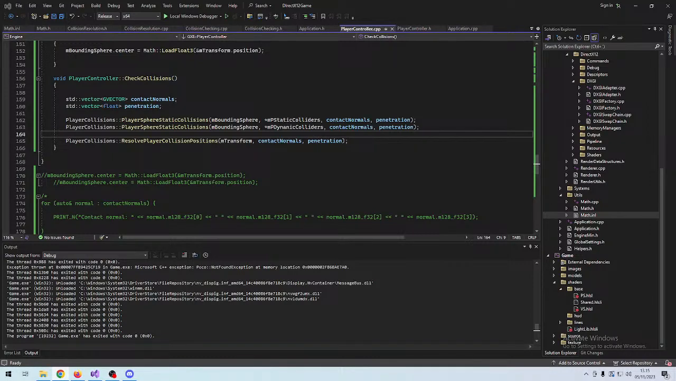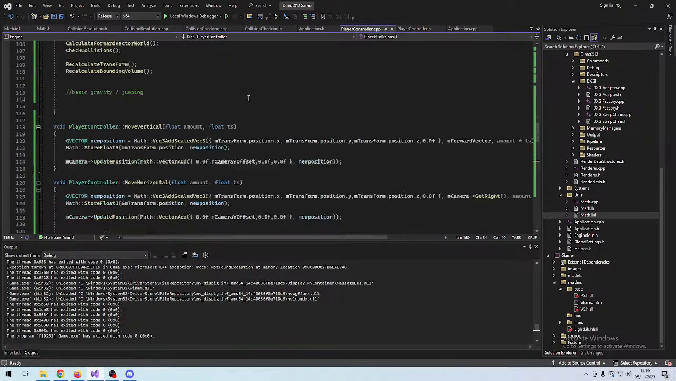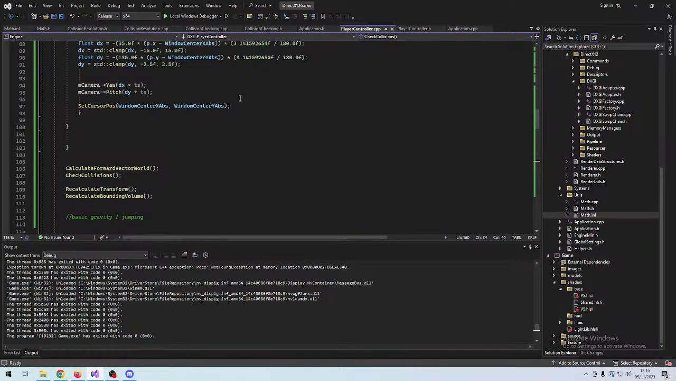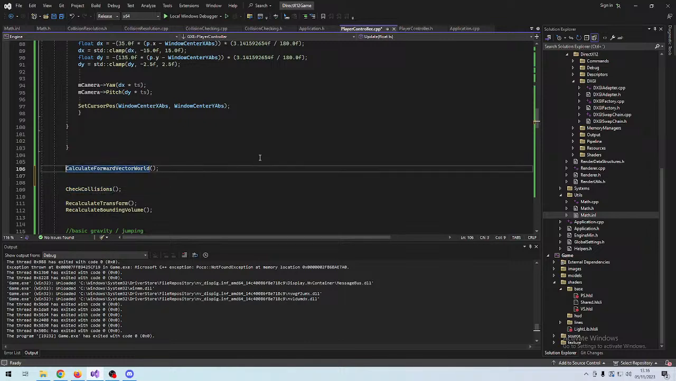Transform. Update. Let's see. We want to calculate the forward-going vector. We want to calculate some forces.